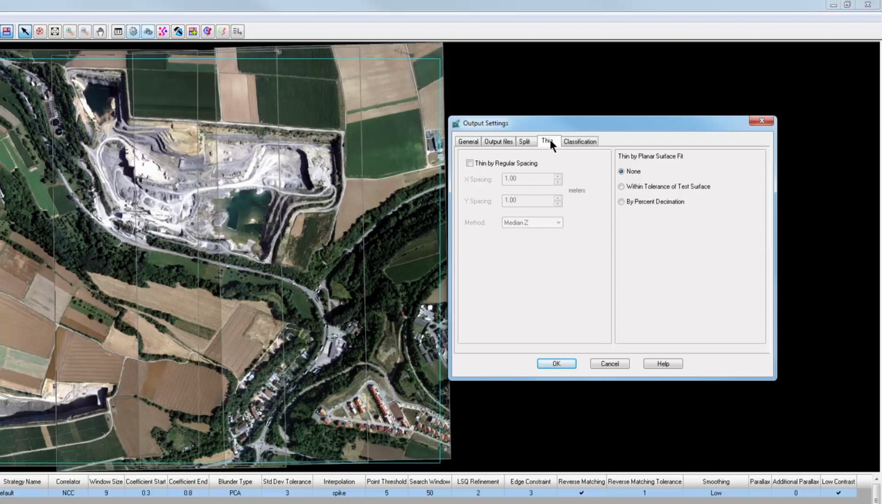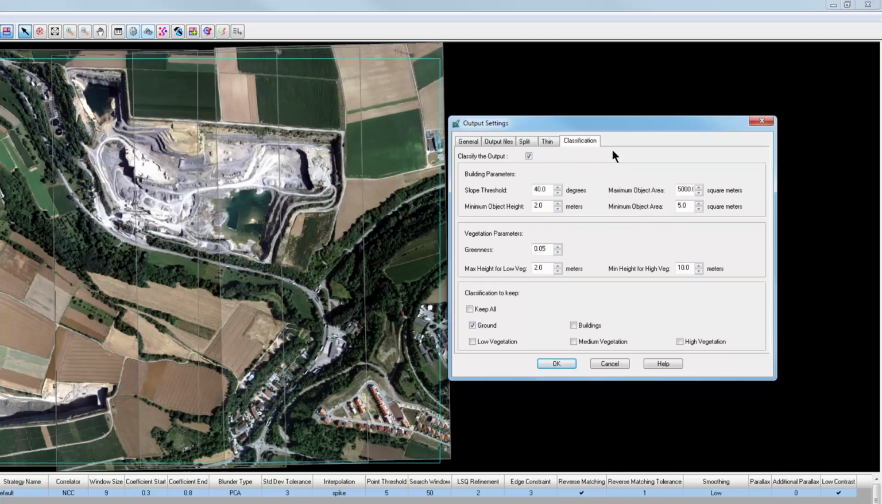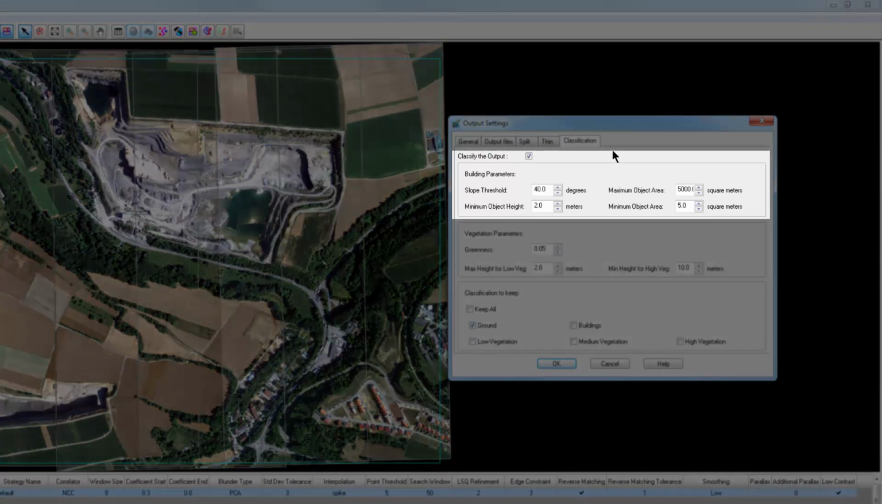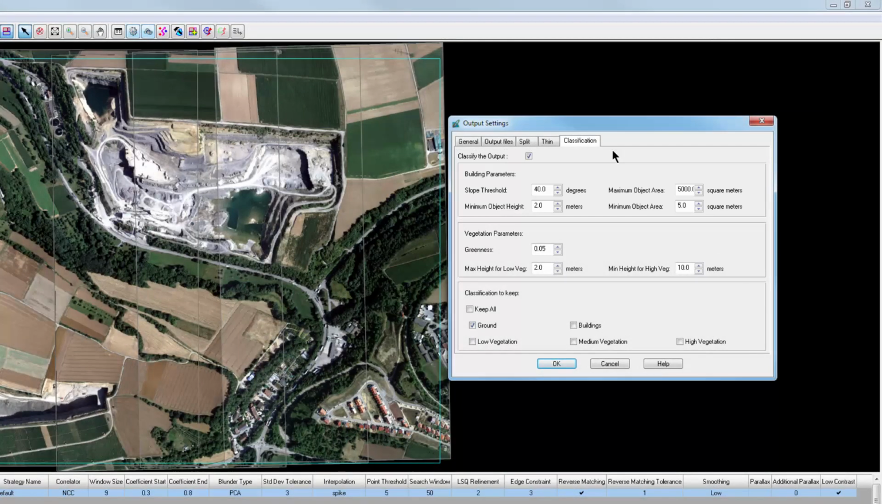With today's processing power, this is usually not a problem, and the defaults are recommended. The Classification tab defines what will be classified and how the software will identify buildings and vegetation. The default values for building and vegetation parameters usually do a good job at finding these features and are a good place to start. In this case, I'll use the default values.